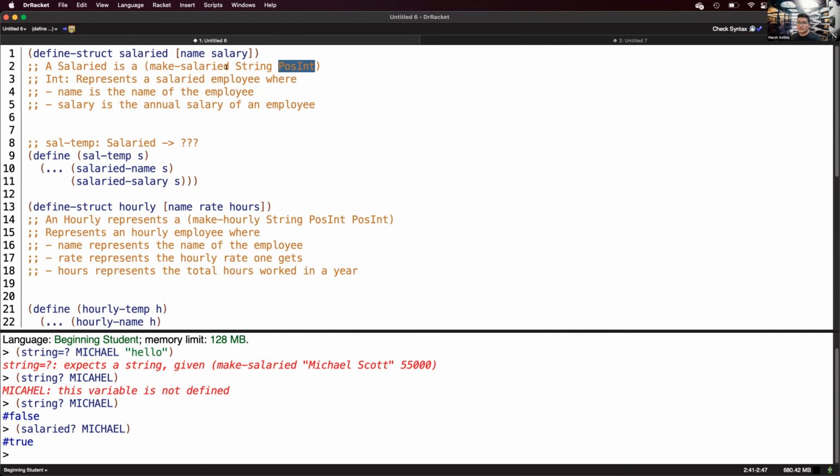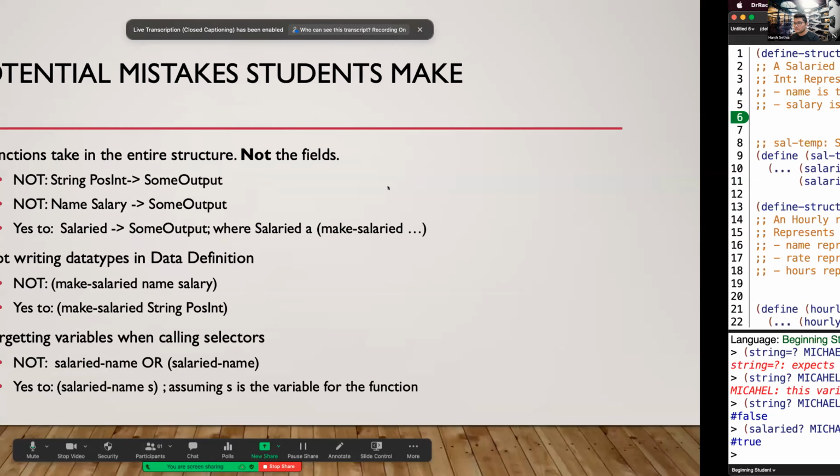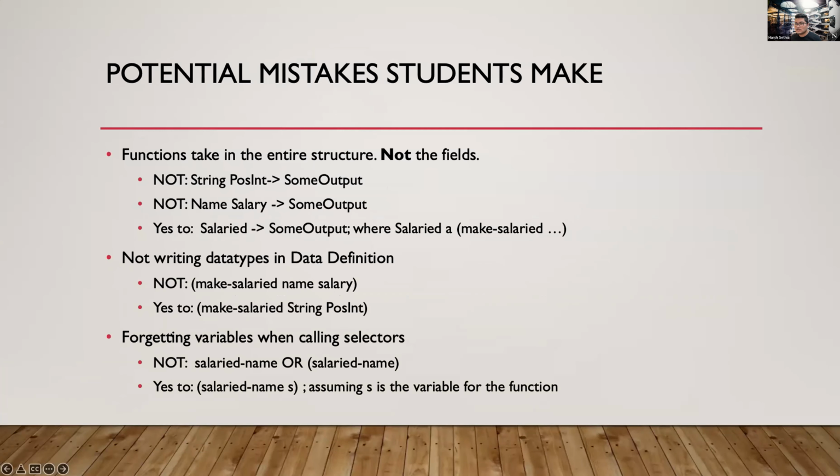Those are just field names. And the last thing is forgetting the variables. That's a very common thing. So just remember, you open a parenthesis every time you try to call a specific selector. I've also seen something like salary-name, but it needs to be of some variable, right? Because you can't just have salary-name. So let's say if s was the variable for the function, you would want salary-name of s so that you can extract that given information.